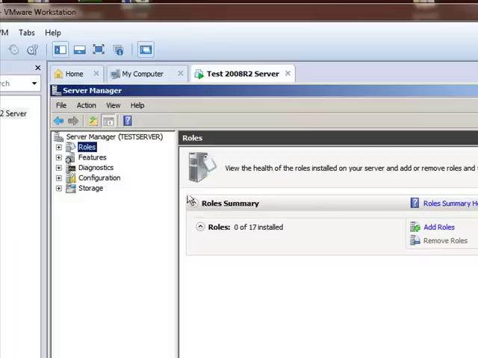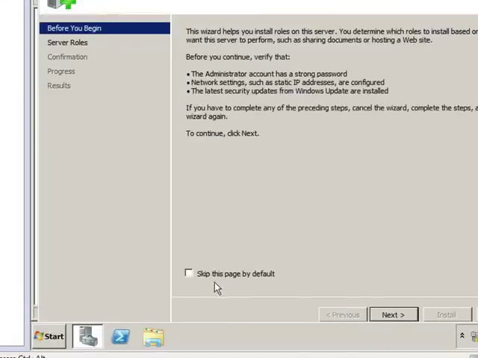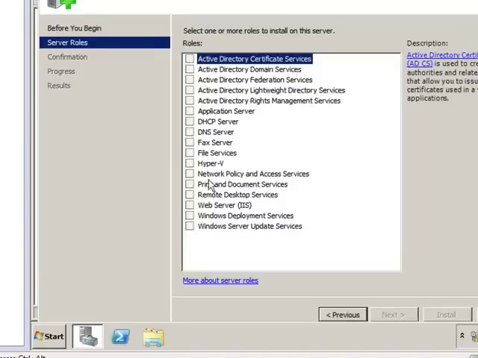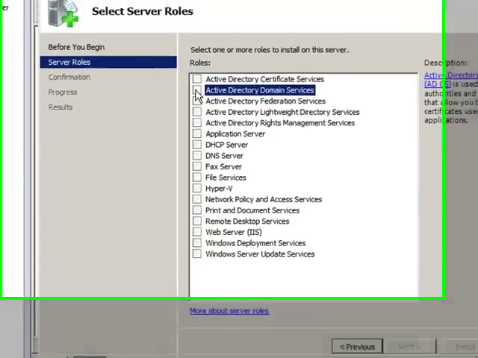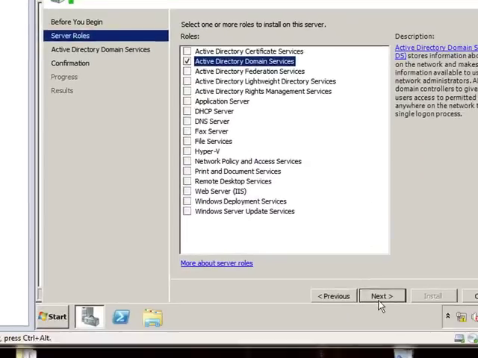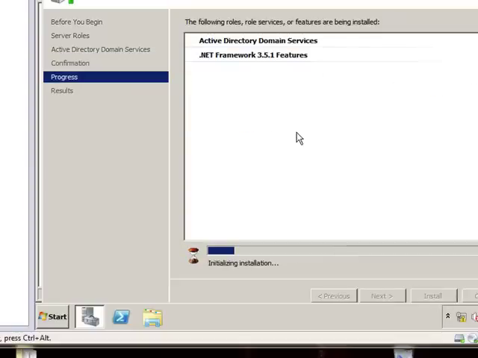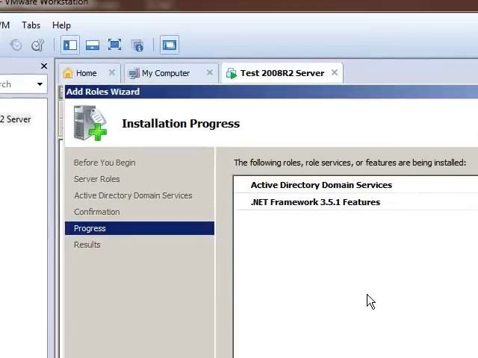And I'm going to highlight roles, and then I'm going to click on add roles. And I'm going to skip this screen so that I don't get bothered with it anymore. Click next on it, and I'm going to highlight where it says Active Directory Domain Services and check that box. Add required install. Click next and install it. Now we're just waiting for that to install, and then we're going to go ahead and set up the Active Directory services. During this time, you should come up with a name you want to call the domain. Otherwise, I'm going to create one myself, which will work just fine.